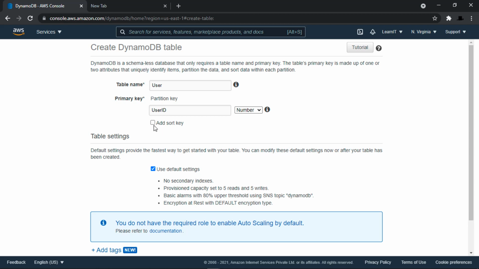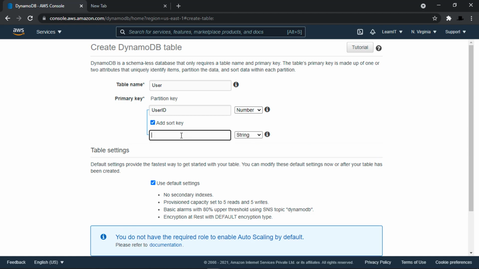Considering a user can have multiple badges on the learning platform for multiple courses, we can add a sort key with the badge ID, or we can say a badge name. So this will create a composite key with a combination of partition key as user ID and badge name as a sort key.